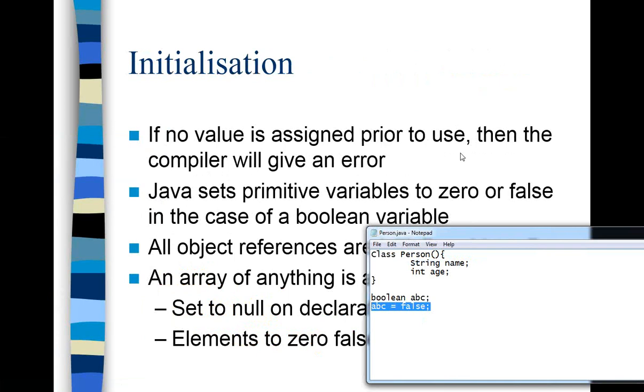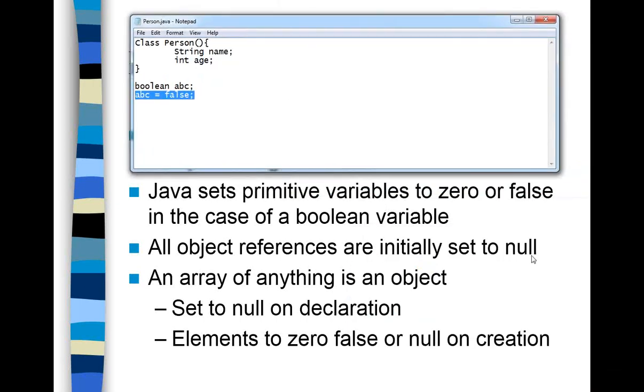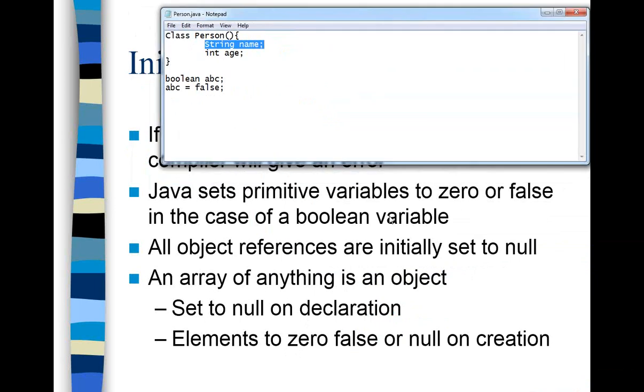If no value is assigned prior to use, then the compiler will give an error. Java sets primitive variables to 0, or false in case of a Boolean variable. All object references are initially set to null. An array of anything is an object set to null on declaration, with elements set to 0, false or null. So by default, when you declare a variable, Java will assign either 0 or false for a Boolean variable. For integers also it assigns 0. For objects it will assign null.